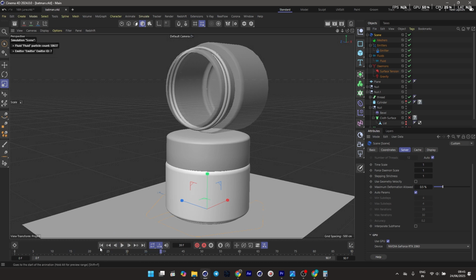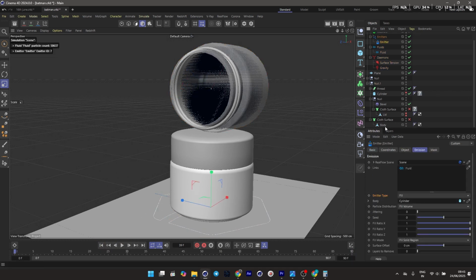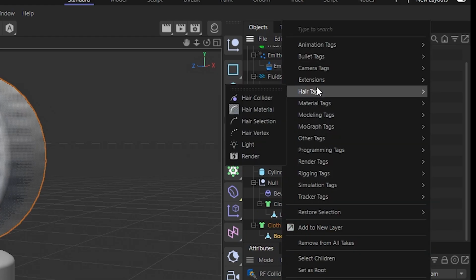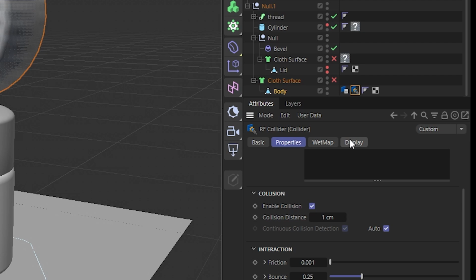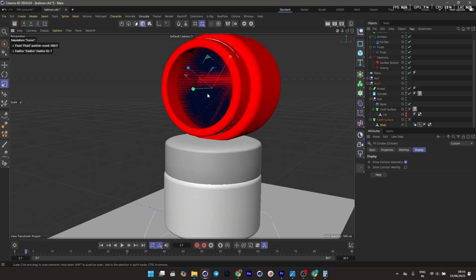So from here, I'm going to add my collision. So I'm going to go into the body, right click, then extension, RealFlow, collider. Do the same thing again, extension, RealFlow, then volume. Why am I adding these two? It's very important because now I have my collider. I can go to the display and show geometry. When I press play, I can see the collision geometry, and this works fine.